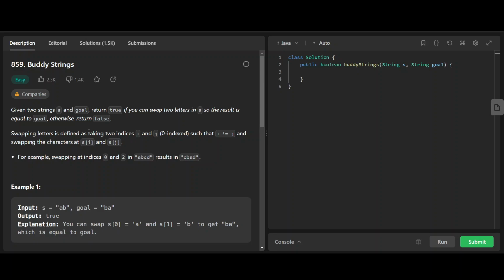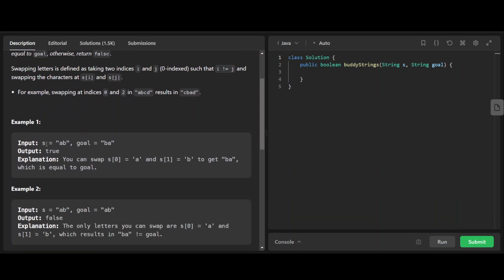Swapping letters is defined as taking two indices i and j. Yeah, we know what swap means. For example, swapping indices 0 and 2 in ABCD results in CBAD, so C and A get swapped here. So two strings are buddy strings if you can swap any two letters within a string and it becomes this other string, right? If you can swap two letters in s, so the result is equal to goal. Okay, so that's what we are looking at.